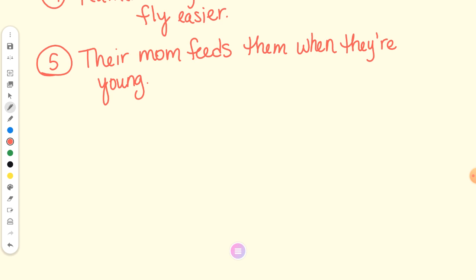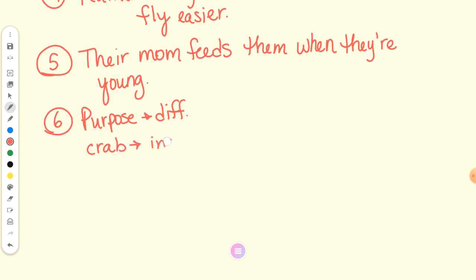So we can write the purpose of digging. I'm going to put purpose is different. The ghost crab digs to live, the farmer digs to plant crops. Haley? This is different because the ghost crab is born with the instinct to dig. Yeah, so the crab digging is an instinct, and for the farmer, digging is what? A learned behavior.